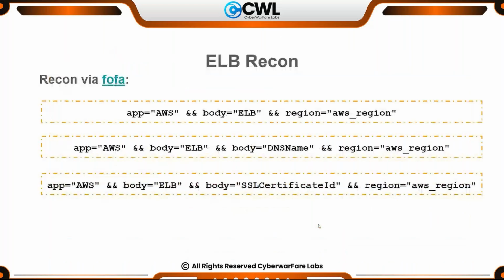Next, we have FOFA. Here you can see the list of FOFA queries. So the first query is designed to search for RDS within a specified AWS region. The second query is to get the DNS names along with the RDS information within a specified region. And the last query searches for some SSL certificate ID along with other RDS information.